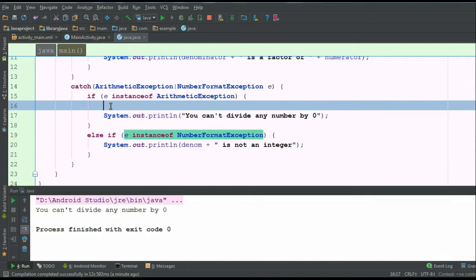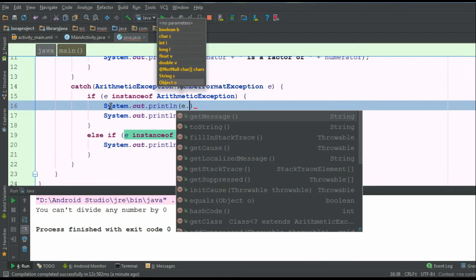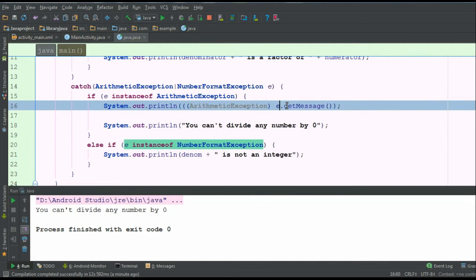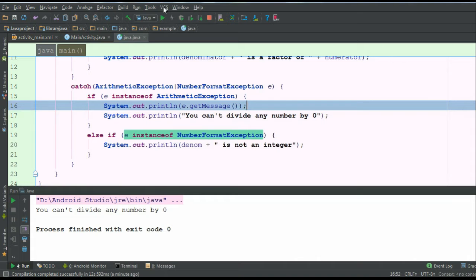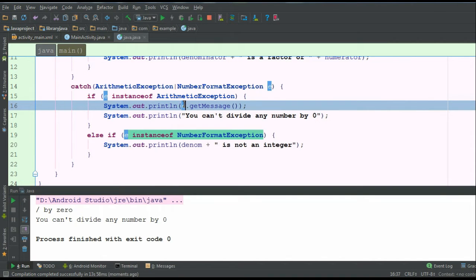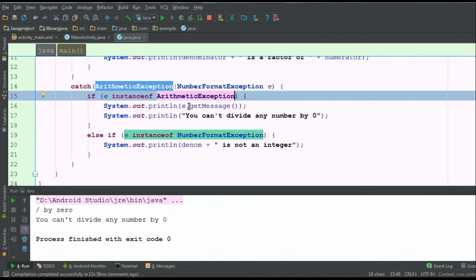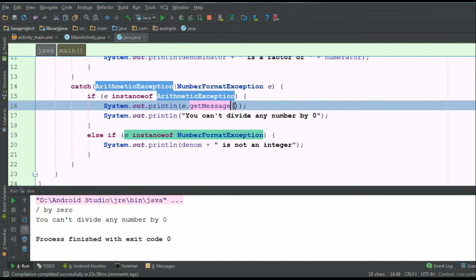Now I will go into the details of this E. So first I will print out System.out.println, I will print getMessage. Now I will run the program. E is an object of ArithmeticException. It has a method known by the name of getMessage, and the result is division by 0, which is the raw result that we get from division by 0.